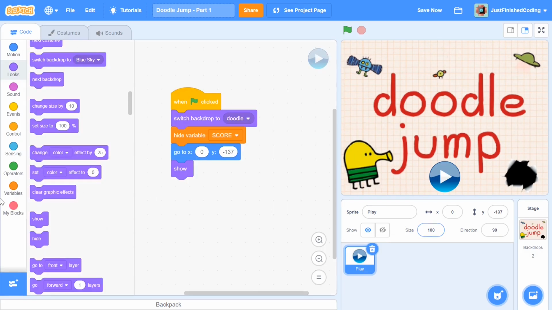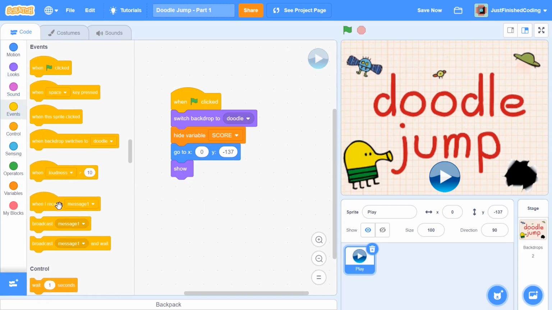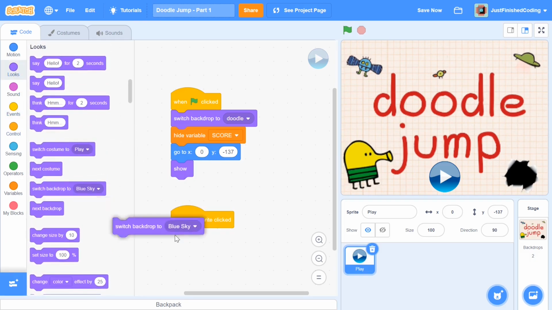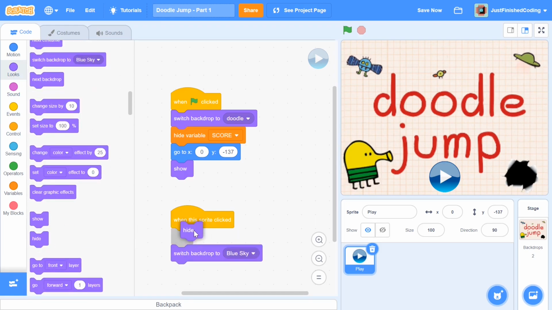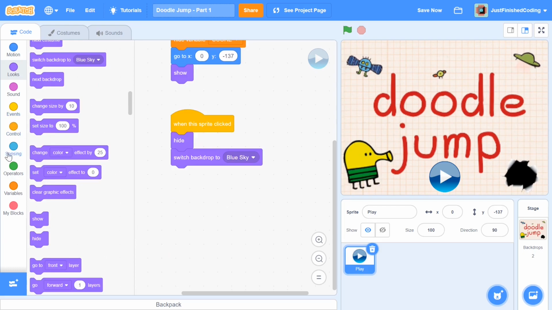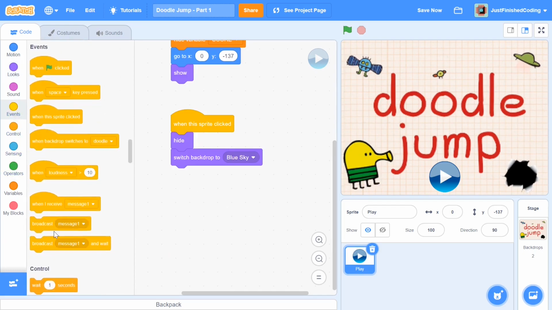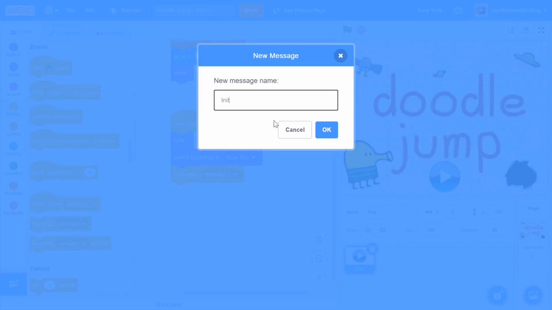Setting up the click is very easy, so you can head over to events, grab when this sprite is clicked. In this case, what I will be doing is we will be switching the background to be blue sky. I will also be hiding at the beginning, and I will be just broadcasting a message right here. So within events, click on broadcast, and I will say broadcast new message. I'll call it initialize. Well, let me actually call it start game. No, let's go with initialize. I think that's better. So initialize, and I think I spelled that wrong. So initialize. Okay, that's the right spelling.